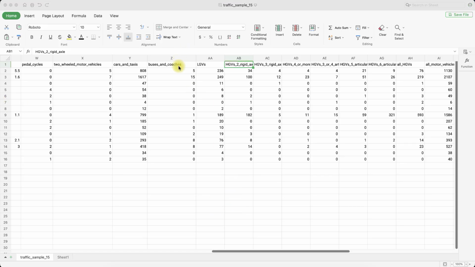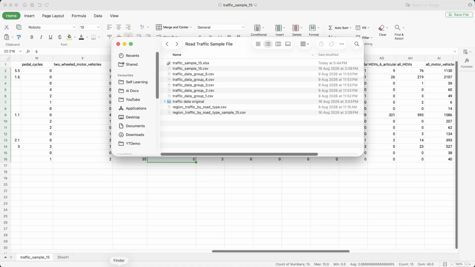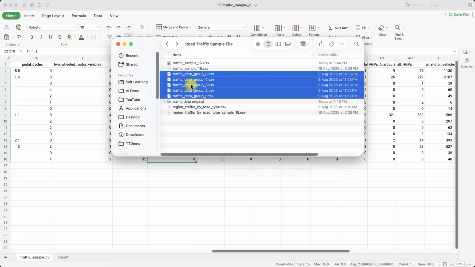Now let's also understand, I have taken only 15 records for exploration of our dataset, and I have also split it into 5 parts for our demo purposes. I will also share this dataset as a link so you can explore it.